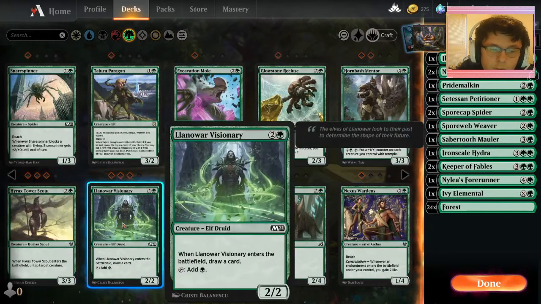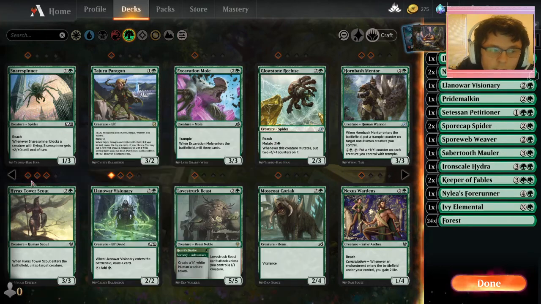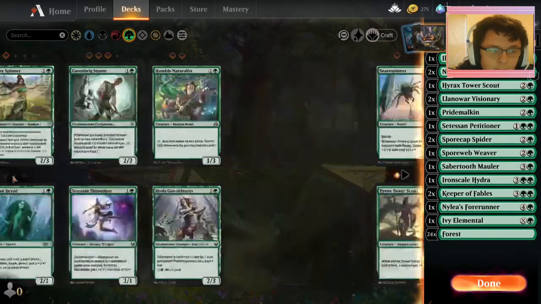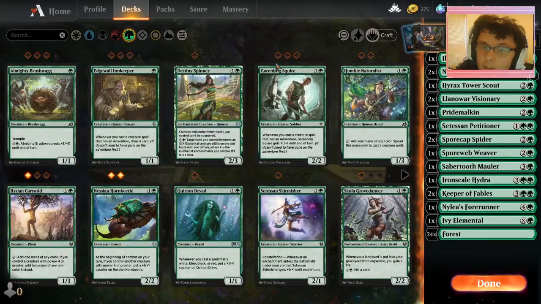My devotion to green. Okay, it's the battlefield. When Little Visionary enters the battlefield, draw a card. That's also going to allow me to put a couple of those in there. Hydrix Tower Scout. That would be a good one if you're putting in the second slot. Okay. So we already have 41 cards as is.